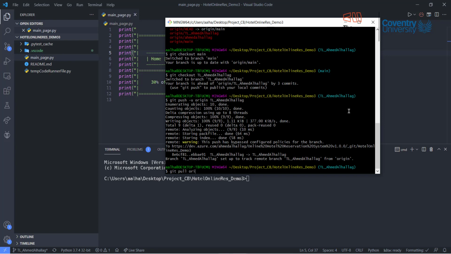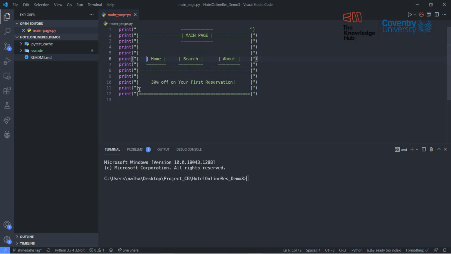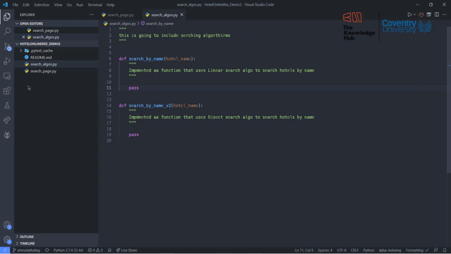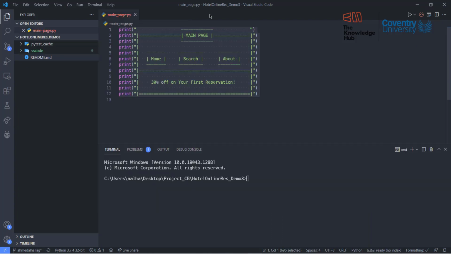Actually, let's see what the other team member has. So we can check out his branch, like that. So he still has nothing. And it seems that the changes that Ahmed has done on his machine, notice that Ahmed has locally created the search page and the search algos, and he actually pushed all of his stuff into his branch, right? So everything is updated. But for some reason, the team leader on his local branch cannot see this. He cannot see Ahmed's work.